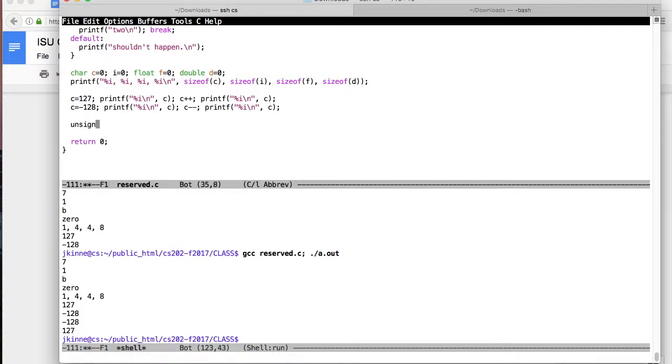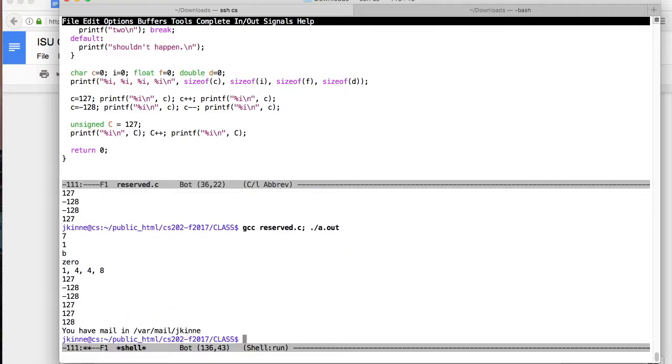So if I do unsigned char c equals 127, capital C. If I do C++, capital C, two different variables based on case. So there we had 127, we increased by 1, and we got to 128. So the range for an unsigned, it can't be negative now.